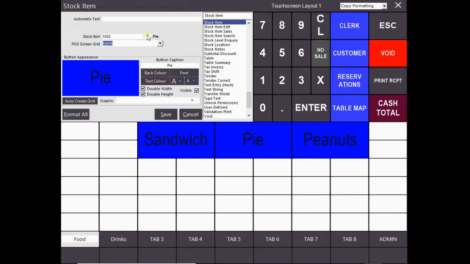Now here in the top left corner we have our POS screen grid. At the moment it's on main, this being our main grid screen. Okay, so we click on the little drop down box here and click on source. So now every time a pie is sold, a source option will come up.